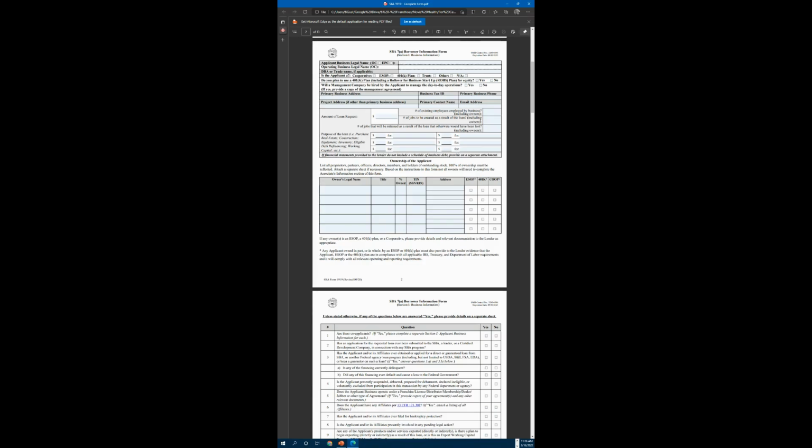This is the number of jobs created as a result of the loan, so this would be how many jobs you think you're going to be creating, and this is how many jobs will be retained that otherwise would have been lost by doing the SBA loan. This is the ownership information of the applicant.